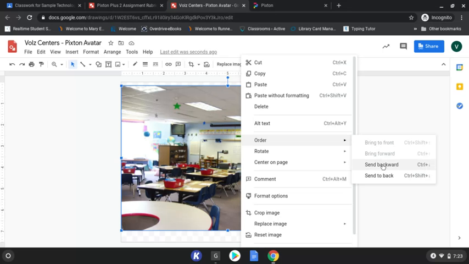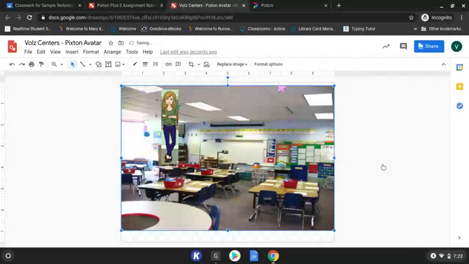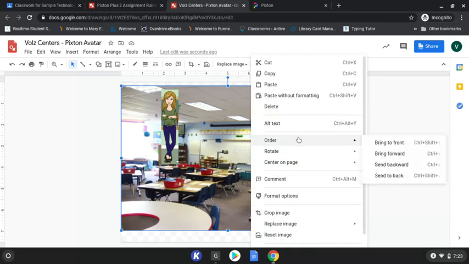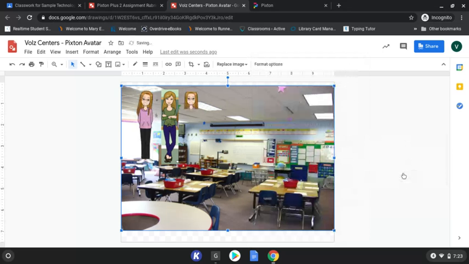We don't want to just go back one layer, because if I say send backwards, it's only going to bring it behind here. But notice I can't see my other pictures. I want to send this all the way to the back. So we're going to click send to back. And now all my people are standing on top.